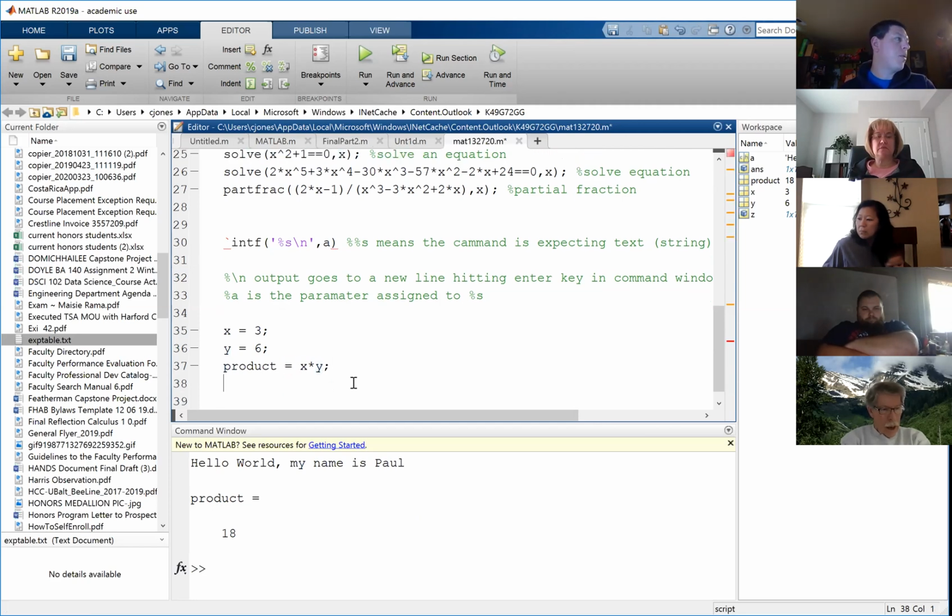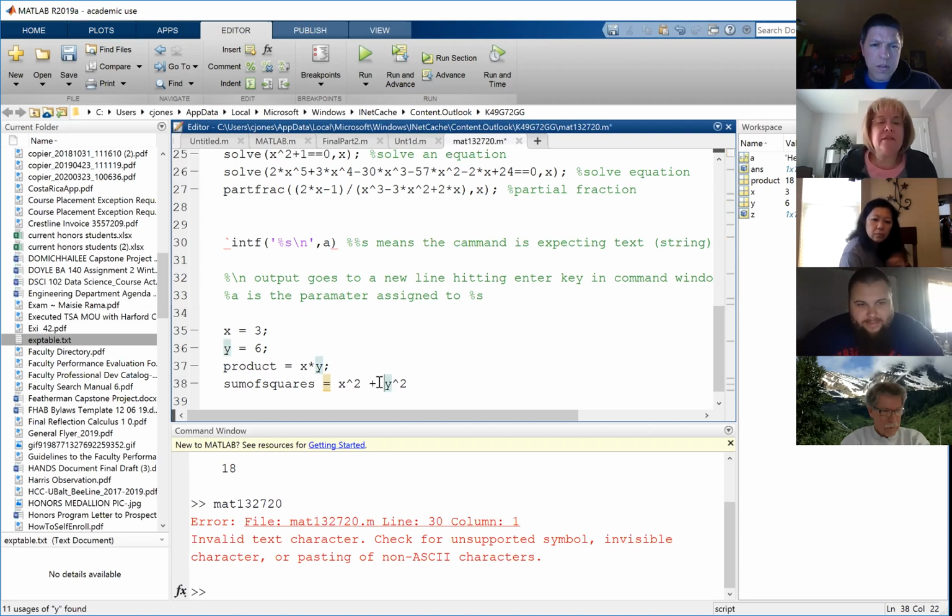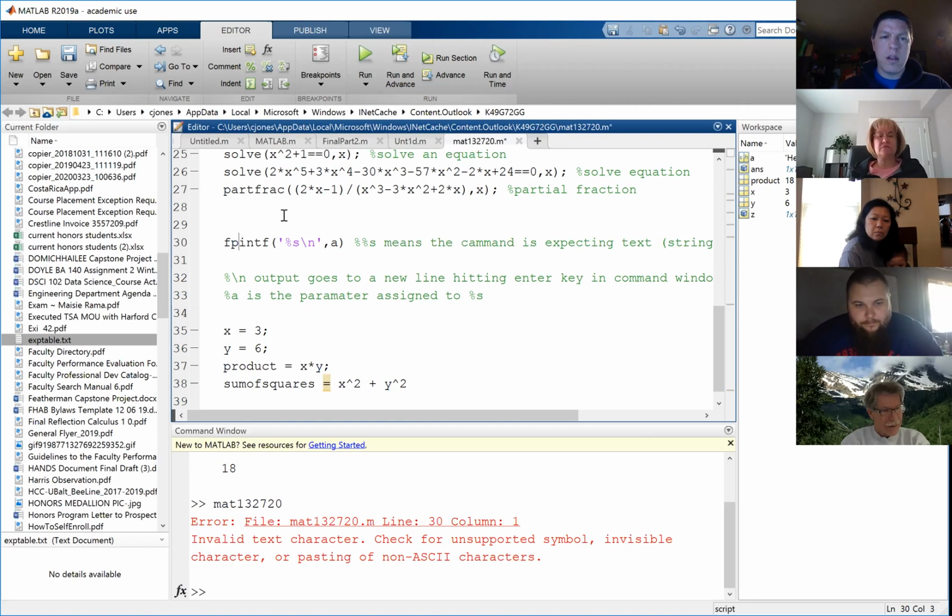It also says to be able to find x squared plus y squared. So I'm going to say sum of squares is going to be equal to x squared plus y squared. All right. I'm just going to execute that. Okay, back up in line 30, you accidentally messed up printf. Oh, up here, I see it right here. Yeah, that's what it's complaining about. Okay, there we go. Let's try that again.